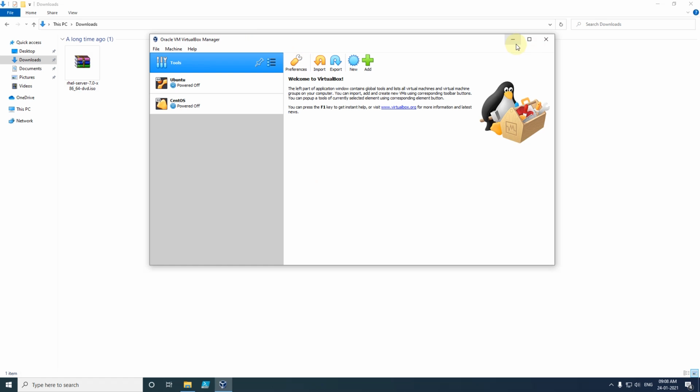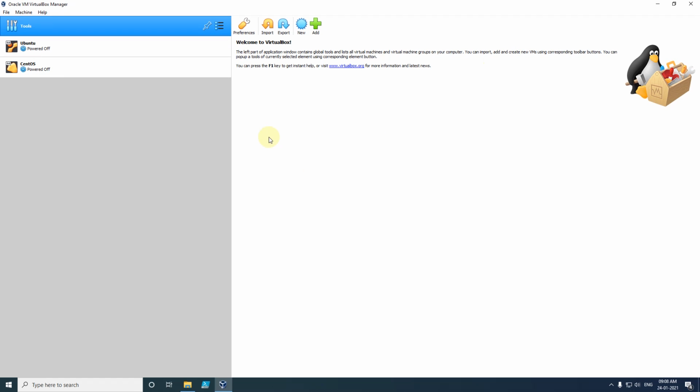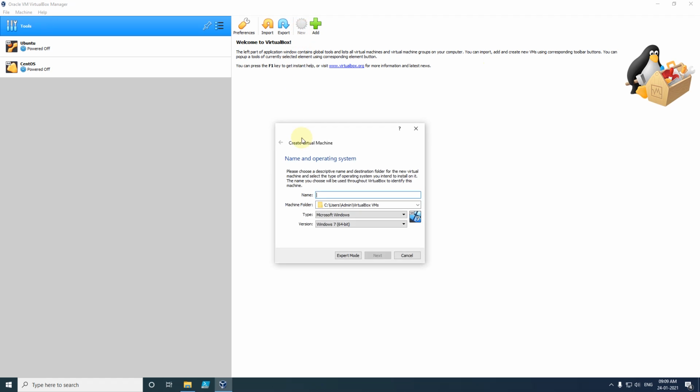To install RHEL on VirtualBox, first we will need to create the virtual machine on VirtualBox. Then we can install RHEL on that particular virtual machine. To create the virtual machine we have to click here on New, and here we will get some options, and the first option is that we have to decide a name for our newly created RHEL VM.